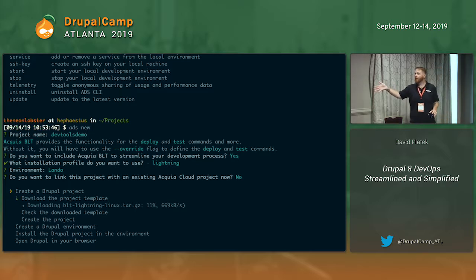And when this is all done, we're going to have a local Lando environment with Lightning installed in it. This tool is going to automatically open up my browser for me, log me in, and I can begin developing Drupal right now. Of course, the internet might be a little bit slow, so that might slow things down a bit. But ignoring the download times, the rest of the process, very, very fast.